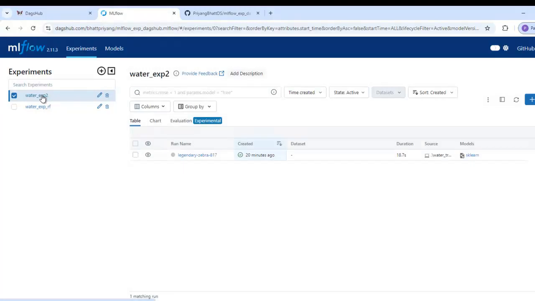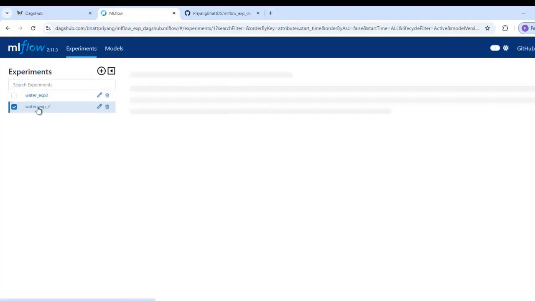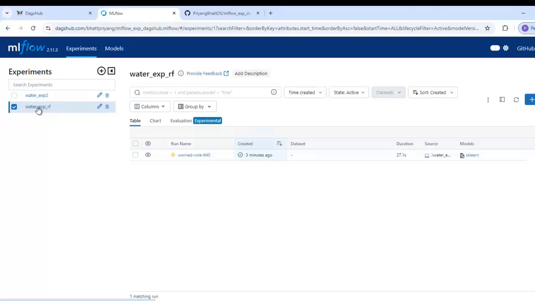We have created this particular experiment, and this particular experiment was created by one of our team members. So you can see this way team members can collaborate with each other, can see our experiments, and we can see their experiments that you can see over here. I hope all of you are clear with this. This is how we can set up a remote tracking server for MLFlow using DagsHub.